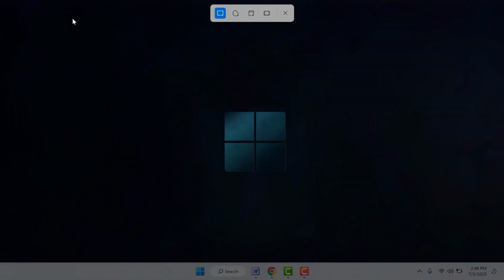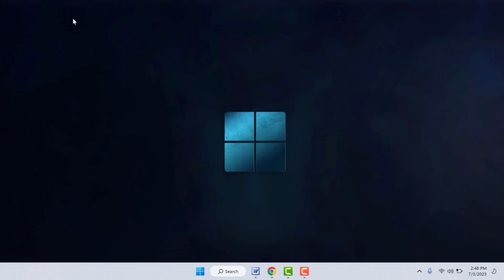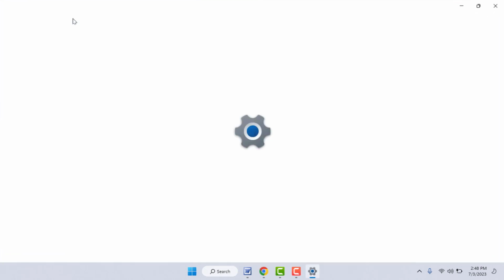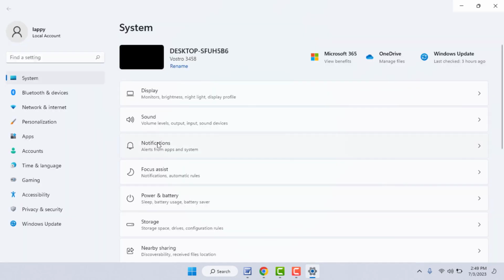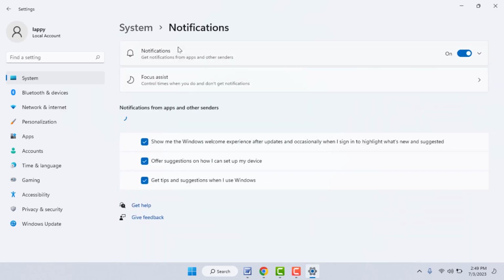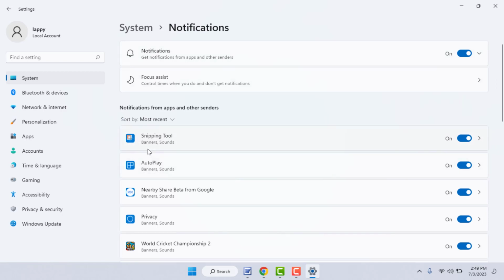First, now you need to restart your PC. After restarting, open your Windows settings: hold the Windows key and press I. This is a shortcut key to open your Windows settings. In the Windows settings, go to System and in System go to Notifications. From here you need to check whether your notifications are enabled or not. First you need to enable the notifications. After enabling the notifications, here you can find the Snipping Tool app. Also you need to enable this app's notifications. After doing this, check whether your problem was solved or not.